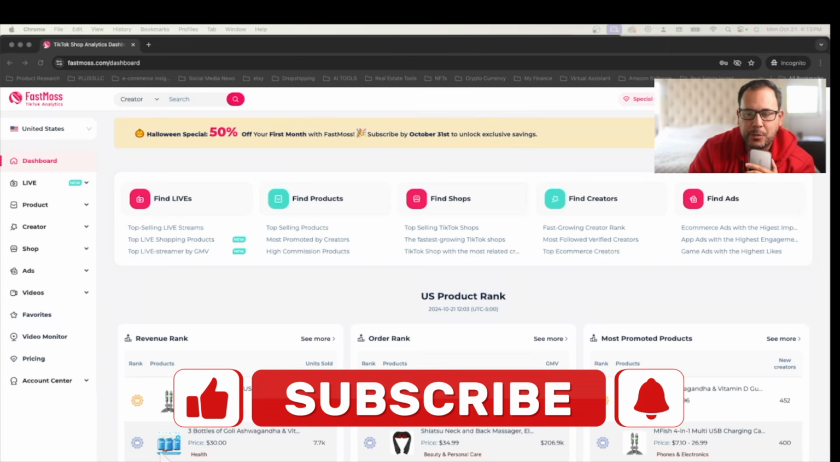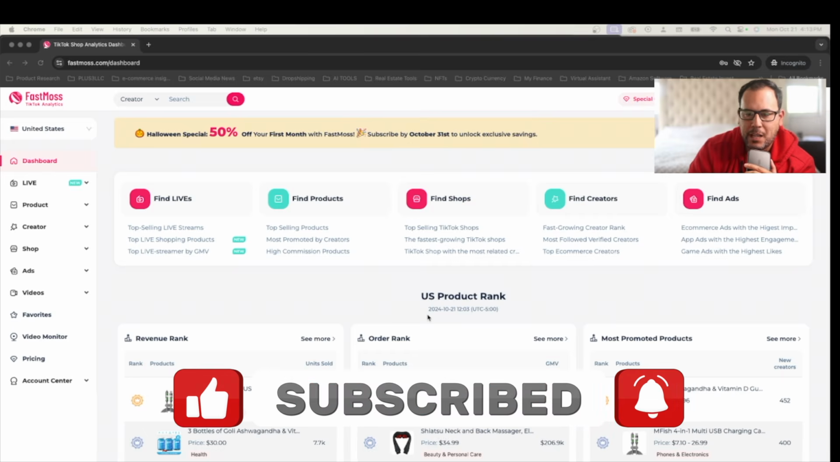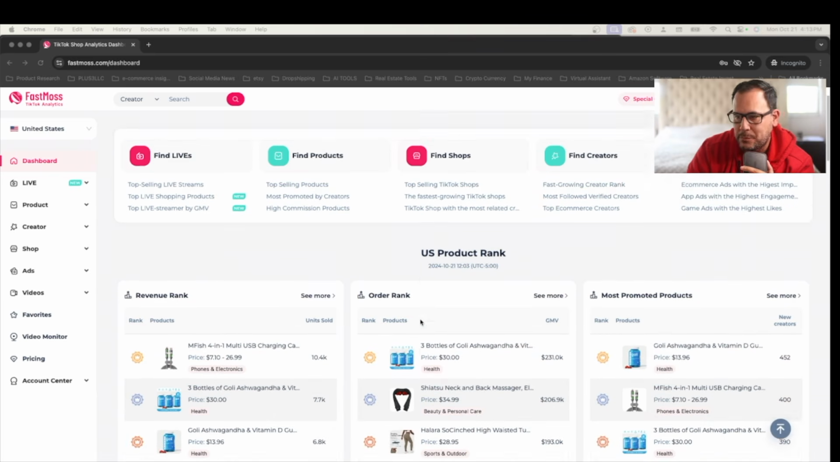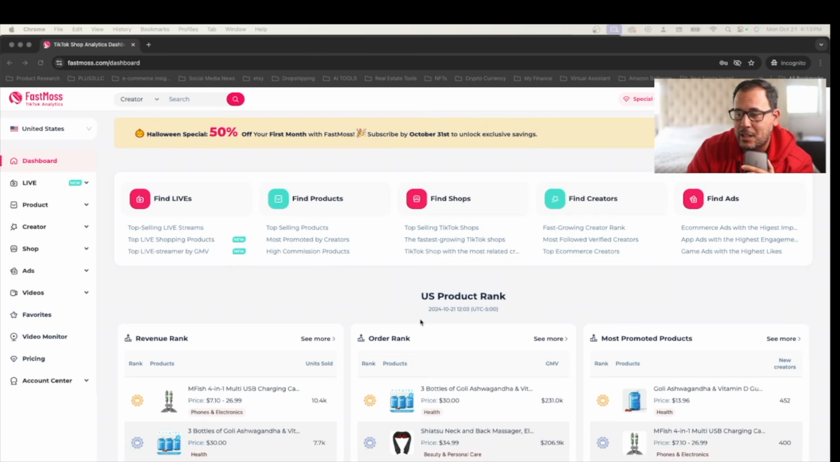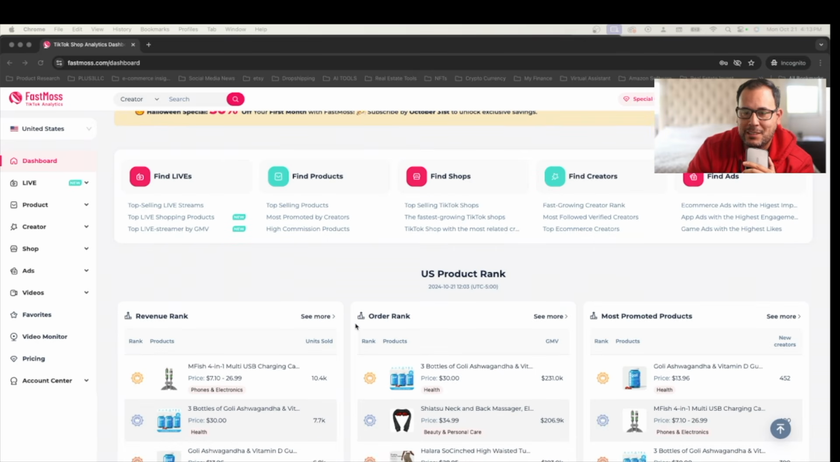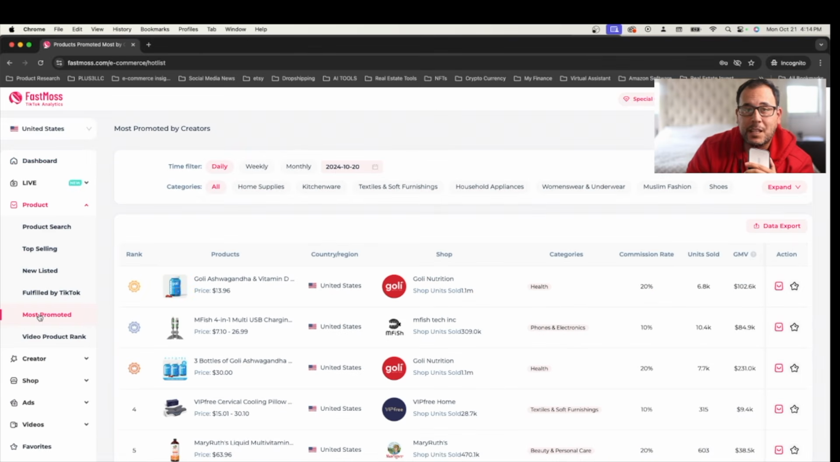So here's the dashboard, and right from the start you're going to see the top performing products, but we're not going to go after these because even though they're doing very well, there's going to be a lot of competition and a lot of people fighting for this particular product. So what I like to do is look at products that are still doing well but not in the top 10.